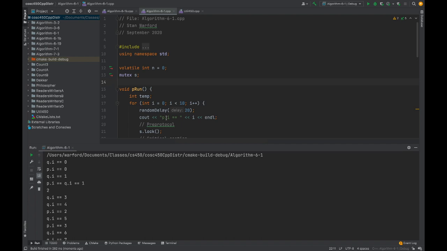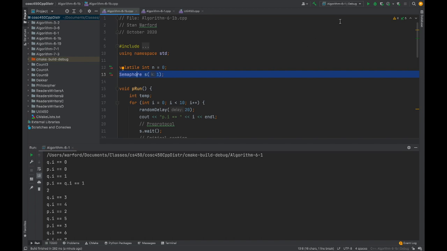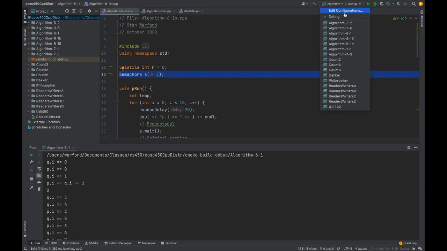And here, let's take a look at 6.1b. So here's the code for 6.1b. Notice here that we have our usual int n is 0, and this is the name of the semaphore that I have provided in the util directory, and here it's initialized to 1, as it would be for a binary semaphore. So let's take a look at algorithm 6-1b, which is this counting semaphore in C++.